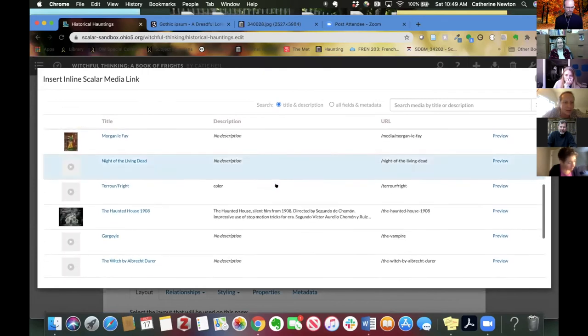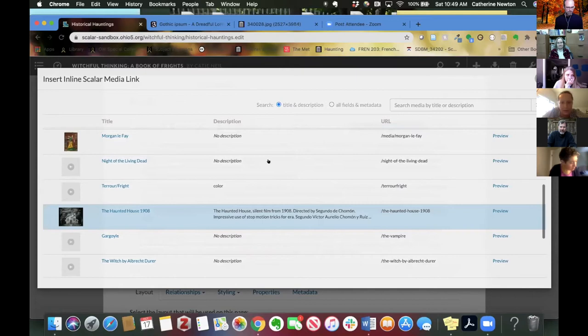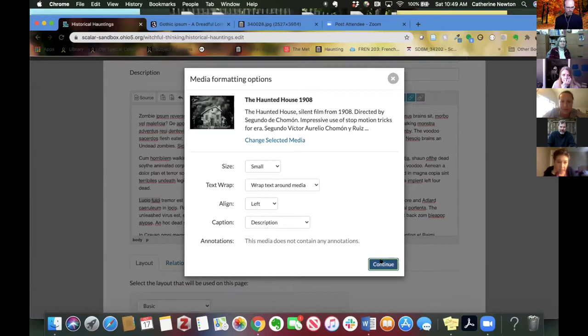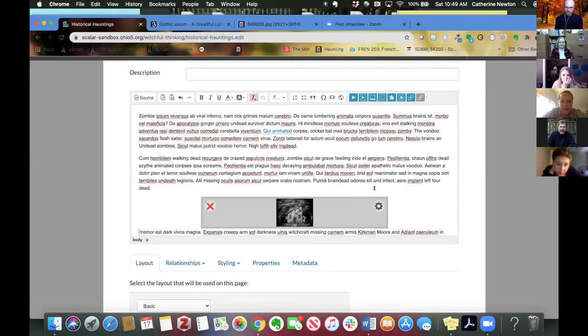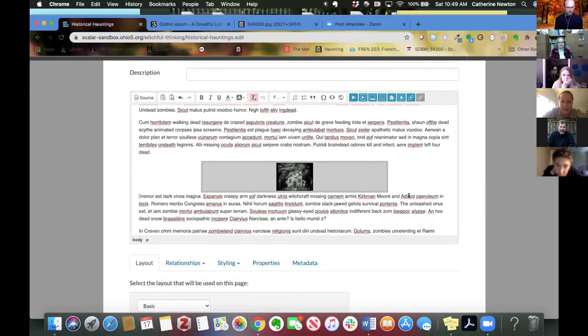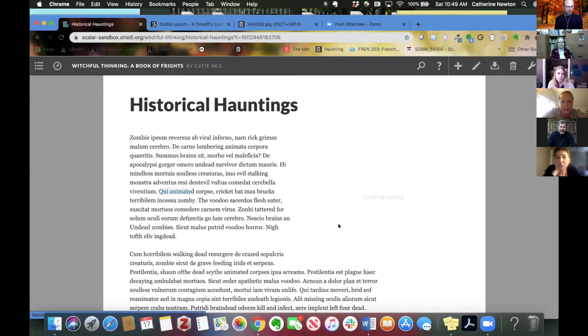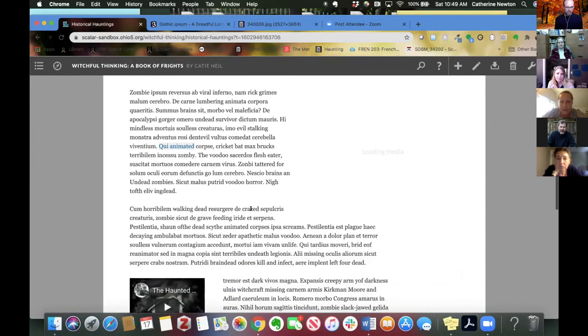Let's see, what do I have? This film, small is fine. You have the option to wrap the text around the media, which I think usually looks better. So I'm going to do that. And okay. And it looks kind of funny on the back end, but you'll see in just a moment when we look at it, that it really doesn't look that funny on the front end after the media loads.